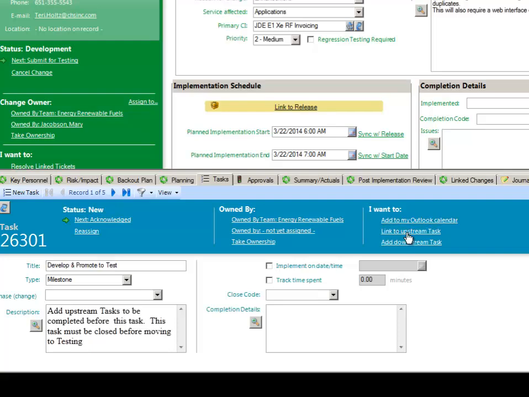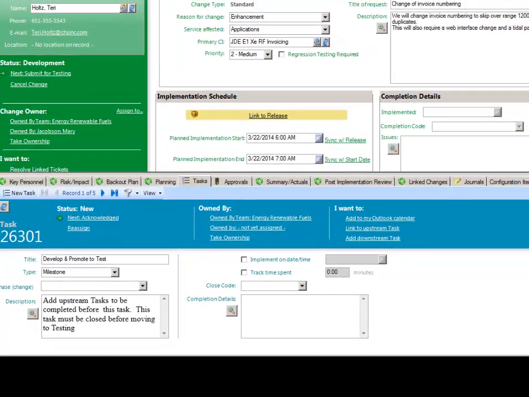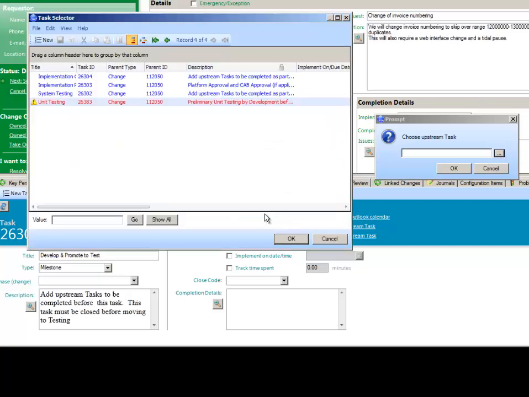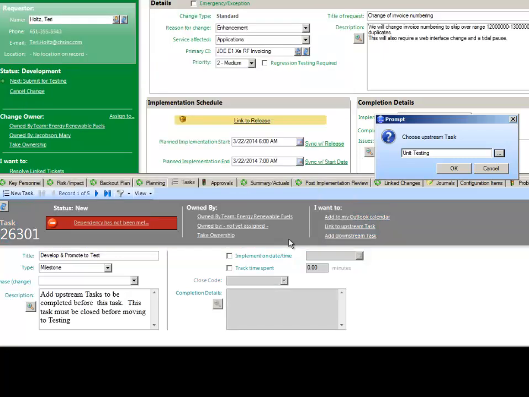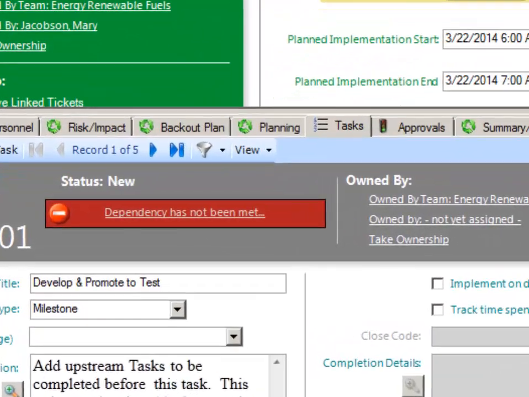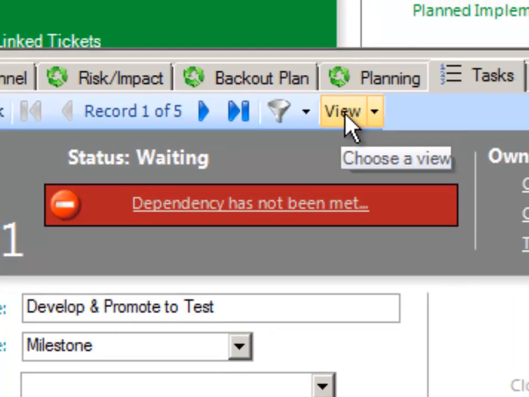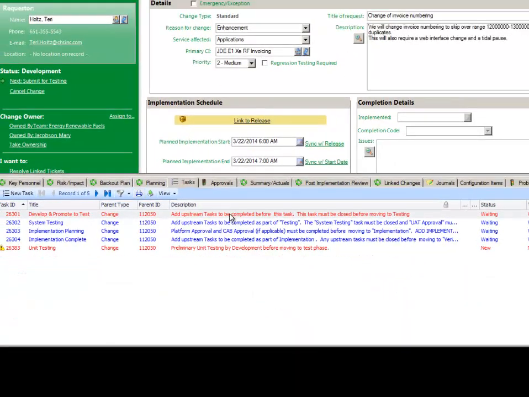When you click Link to Upstream Task, a box will appear that will allow you to pick the upstream task you're linking to. In this example, unit testing. Note that once we link this task, 26301 status changes to dependency has not been met. This is because the upstream task 26383 has not been completed.